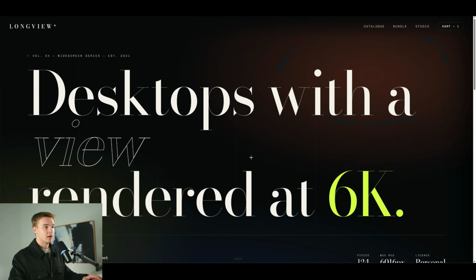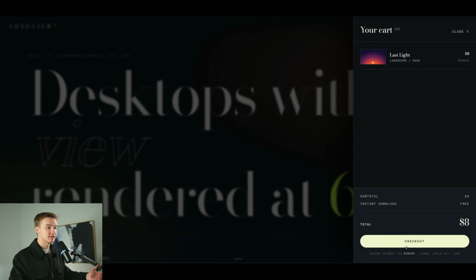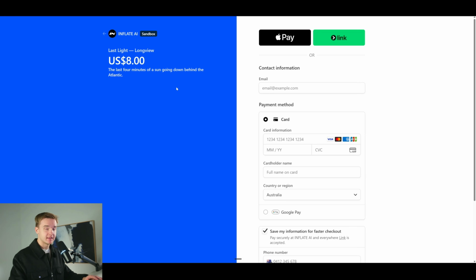use that instead. And coming back to our web page, if I click onto our cart, I can see this product here. I can click checkout. You can see that it has now loaded us into that Stripe payment page that we were expecting. We can see this product is $8. You'll see sandbox at the top here. So that is that testing environment.